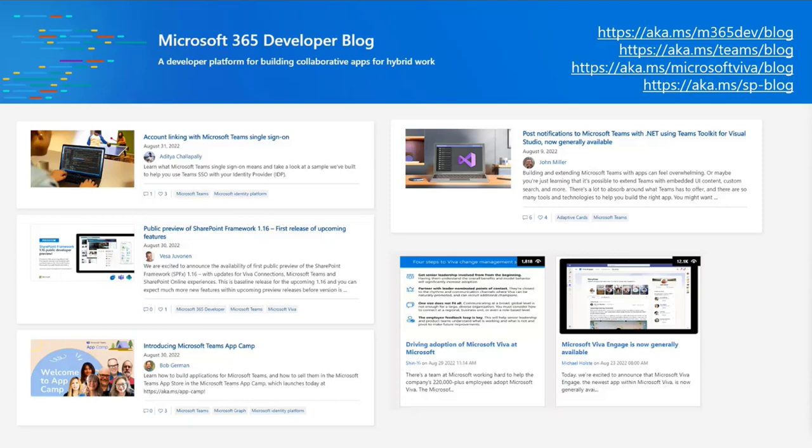We also released the SharePoint Framework 1.16 first preview release with new capabilities. There's a blog post related to that in the developer blog. And then the third one was the introduction of Microsoft Teams App Camp. There's a really nice summary from Bob German on what that App Camp training material is all about. So please check those out as well.